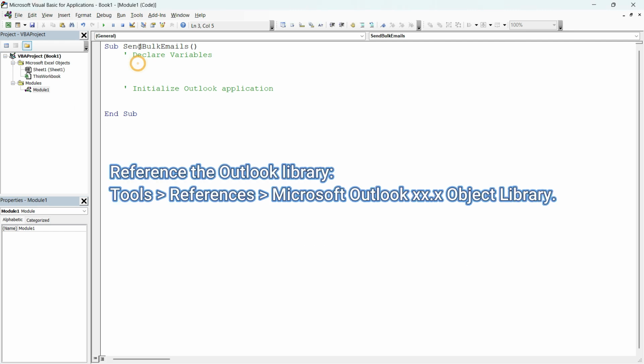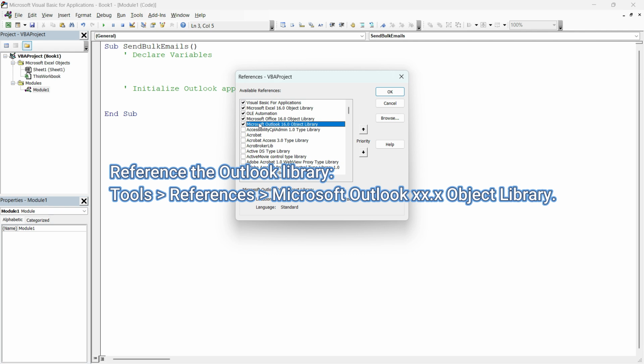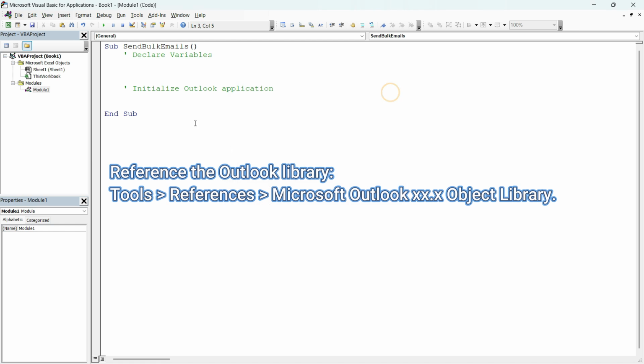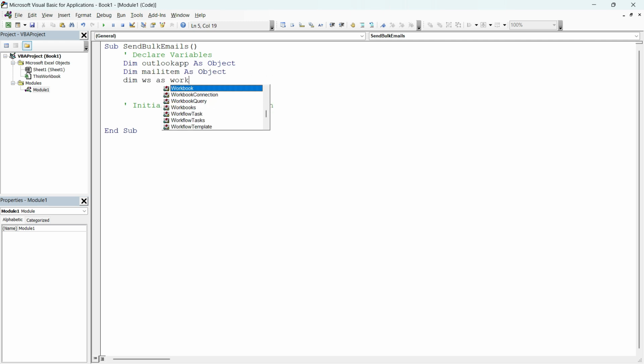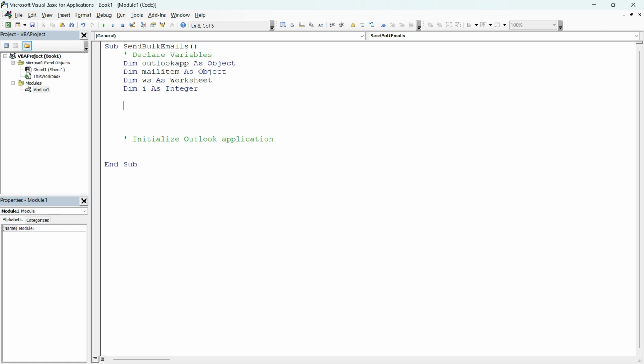But before doing that, we need to refer one of the properties, that is Microsoft Outlook 16 or whatever number you are using as an object library, because this is going to help us to send an email. Now let's declare variables. Here I am going to declare a few of the variables like Outlook app, mail item as an object. These are going to help us while sending the mails, also for the worksheet and I.